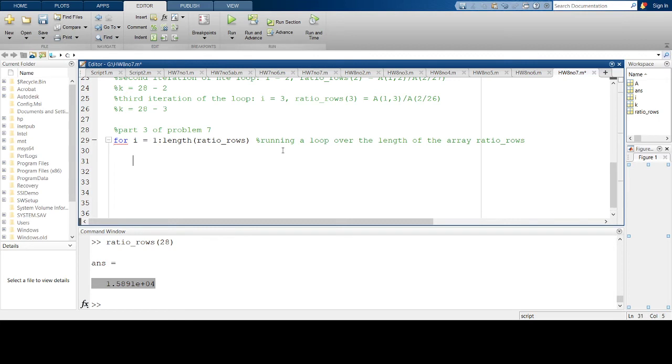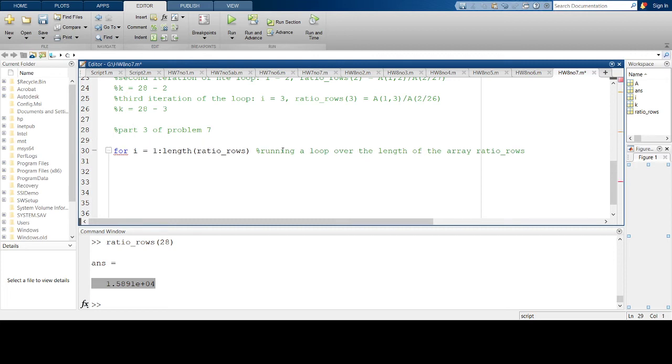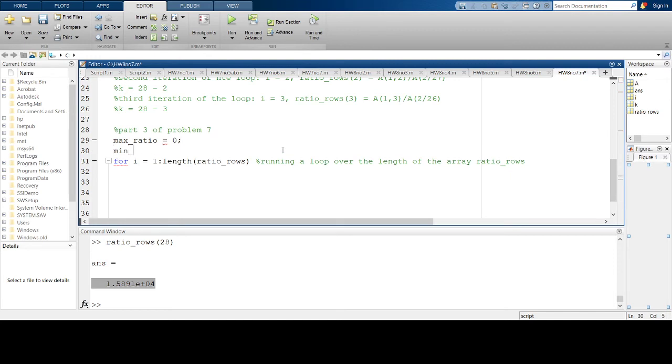And what do I want? I want to find the maximum and the minimum. So let's create some shell variables where we're going to store these maximum and minimum values. Let's call this maximum_ratio, and I'm going to initialize it to 0. And then minimum_ratio, I'm going to initialize it to infinity. The logic of initializing: when you're looking for a maximum, logically you initialize it to a small number. And when you're looking for a minimum, logically you initialize it to a large number, right?